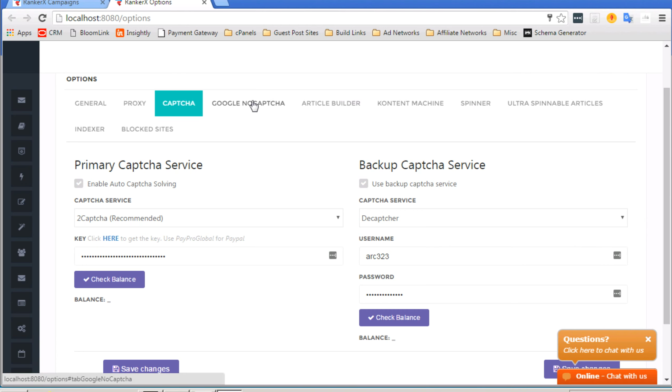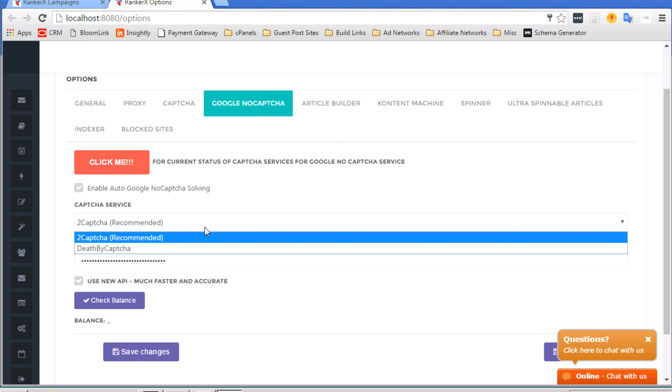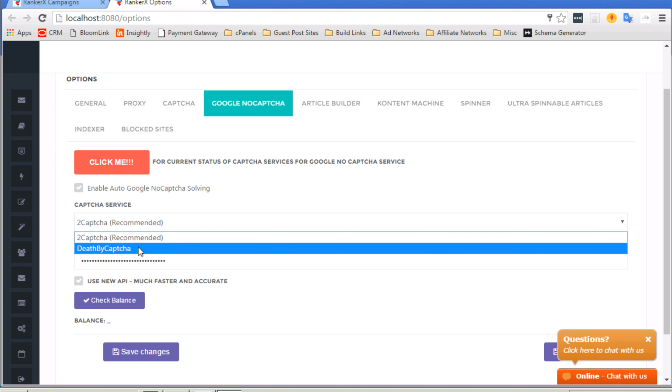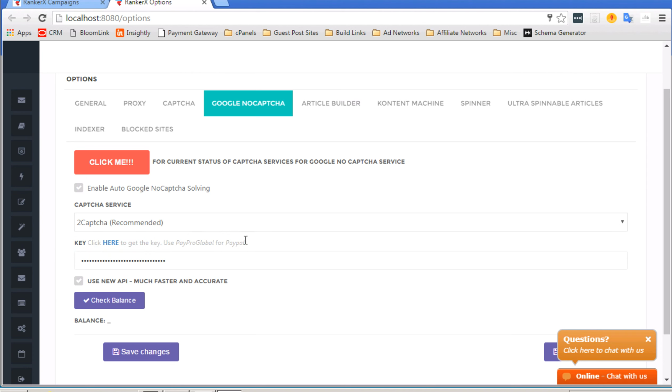Now, Google has no captcha and reCAPTCHA. These are some new captchas that are really hard to break. 2Captcha can solve them, and allegedly Death by Captcha can too, but again, I recommend 2Captcha. If you want to solve Google no captcha and reCAPTCHA, you want to make sure to put the settings in here and put the credentials in.